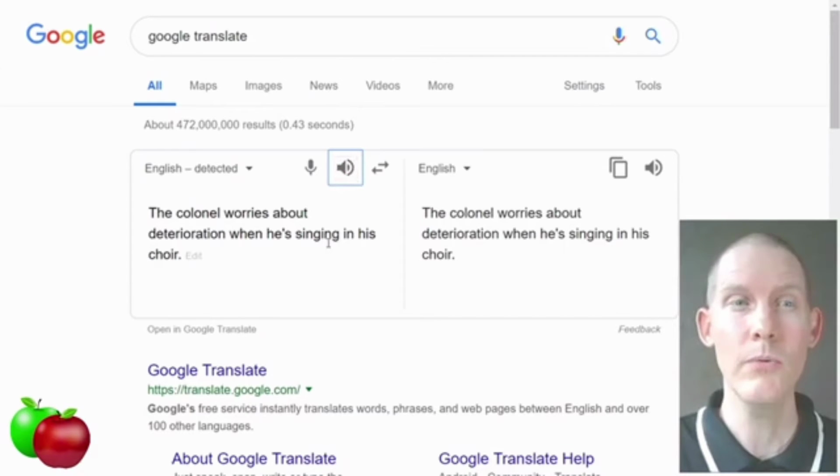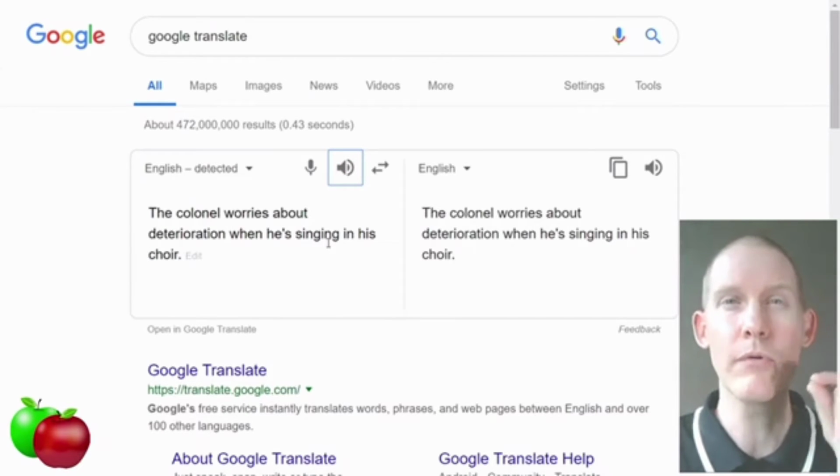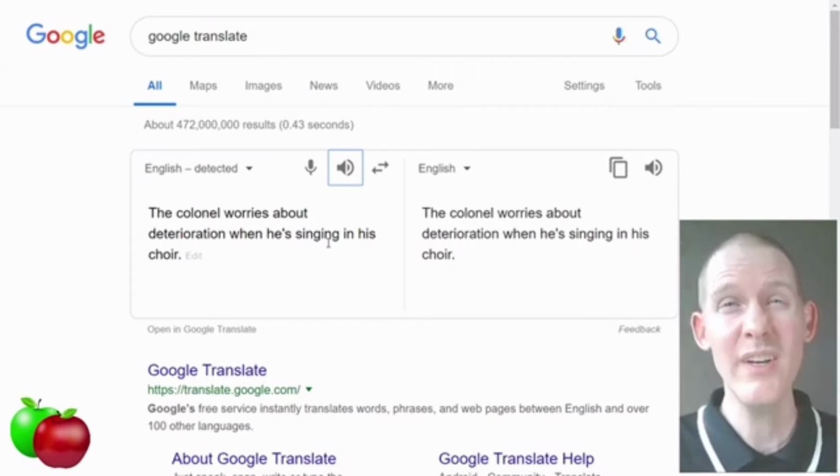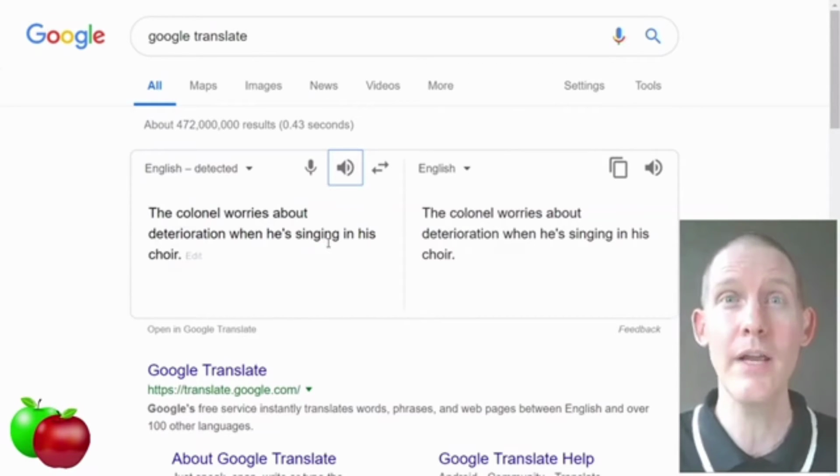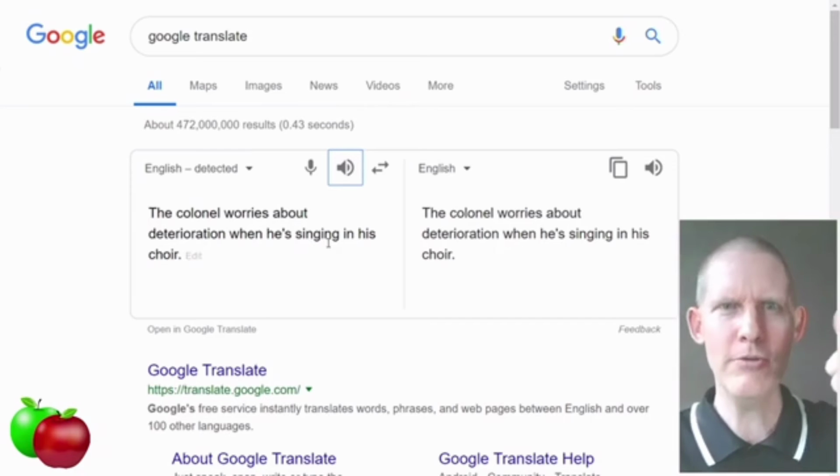Right. So we can tell it's a bit of a robotic voice, but it's pretty good. I mean, it's really good for free technology that we're able to access. It's not free for Google, but they put it out there for us to access for free. Thank you, Google.